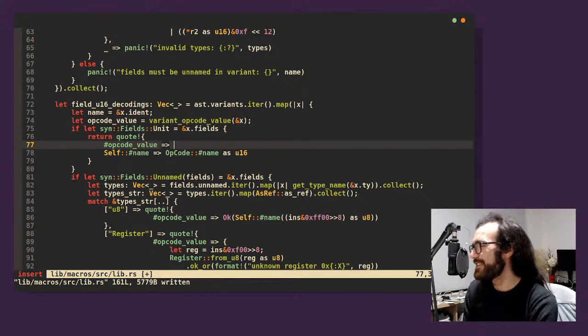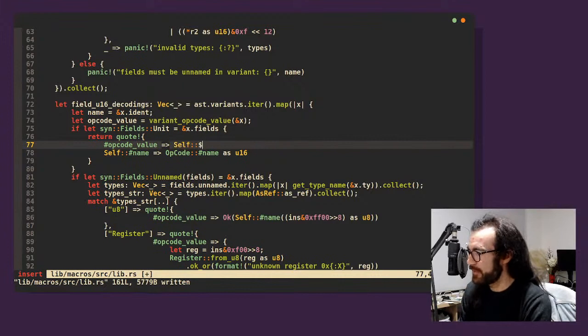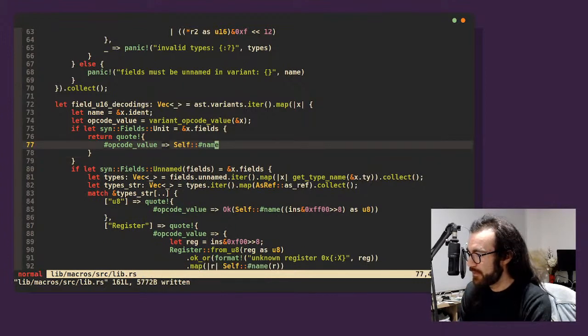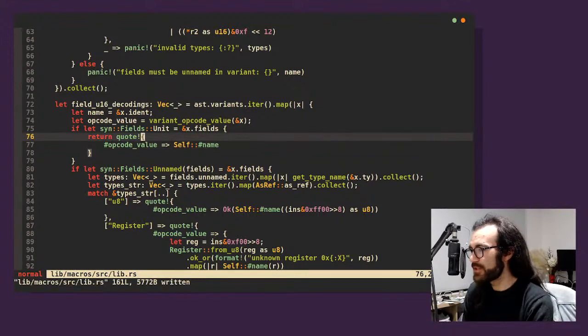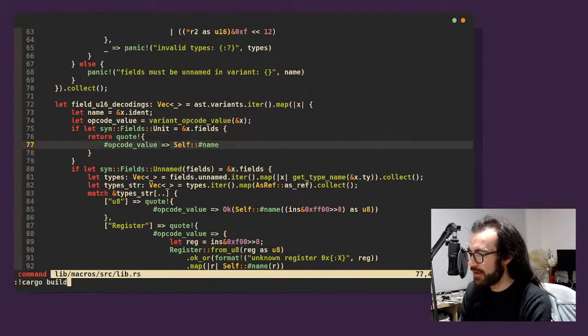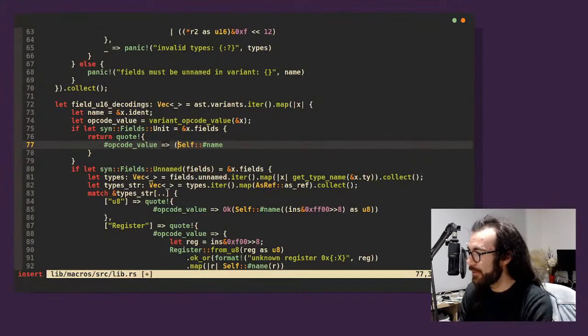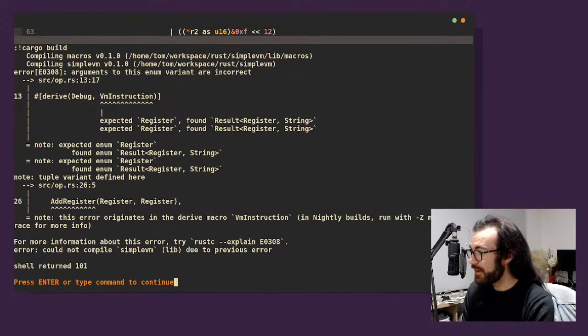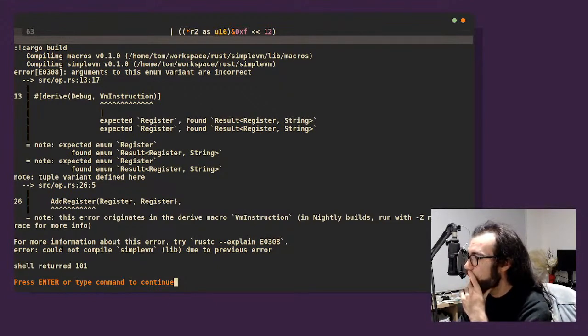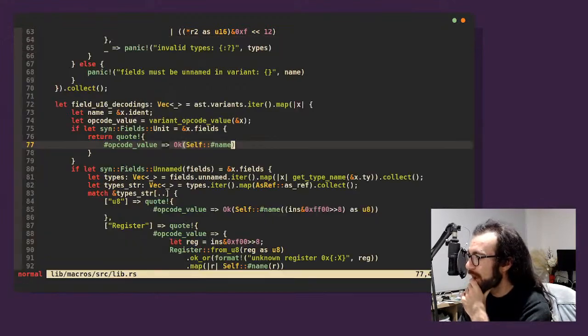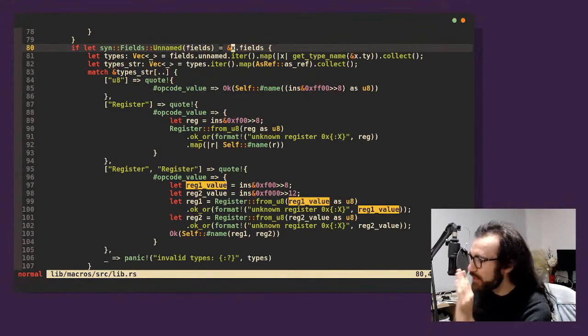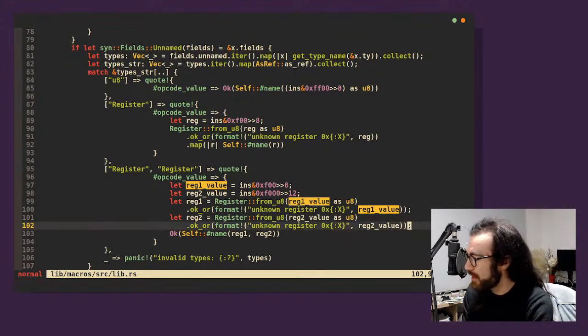I couldn't understand it. But here we go. So it's self name. Right? We don't have anything to decode. We just match the opcode value and we map it into a thingamabob. This is good. And now we just need to wrap it in OK. And now it's going to work. Now it's very, very close to working. Expected register found result register string. Okay, we can do this. Expected register. So what expects a register? This expects a register? Ah, and that would be it. That would literally be it.